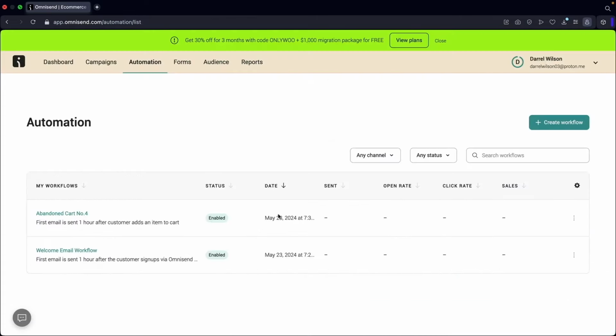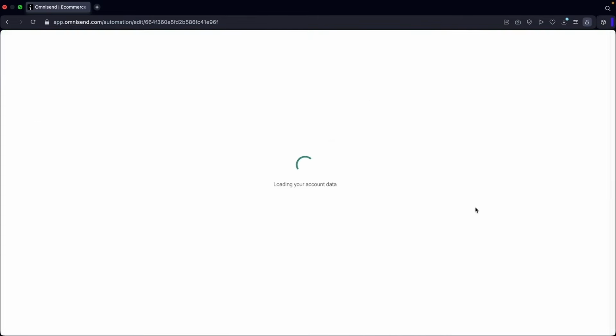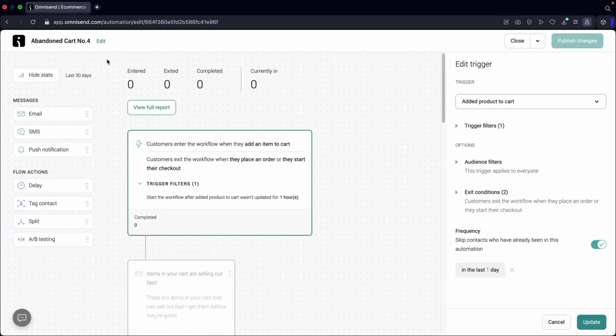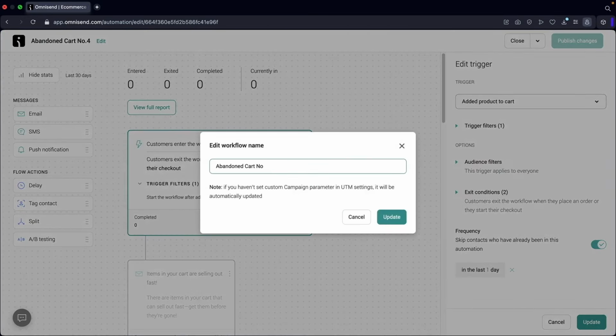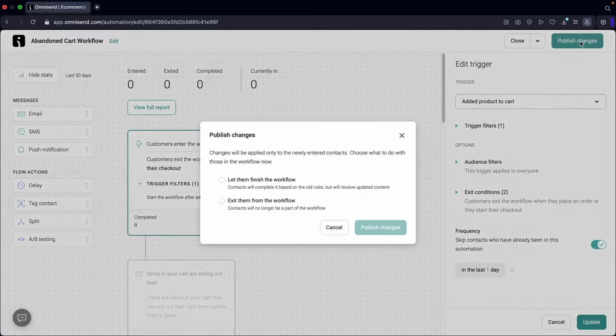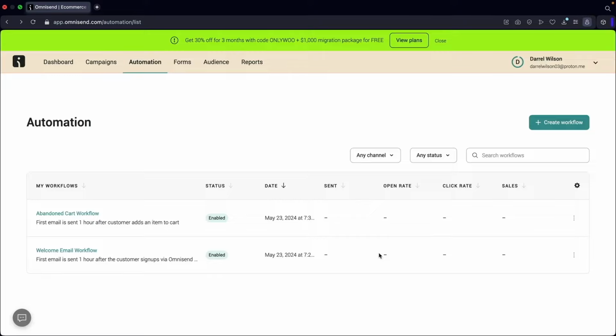And really quick, let's go ahead and change that name again. I should probably have changed that before, right? So this is gonna be the Abandoned Cart Workflow. So there we go, Abandoned Cart Workflow. Not word flow, workflow. There we go, workflow. Click on updates and publish the changes. And just like that, party people, we now have abandoned cart automated emails.